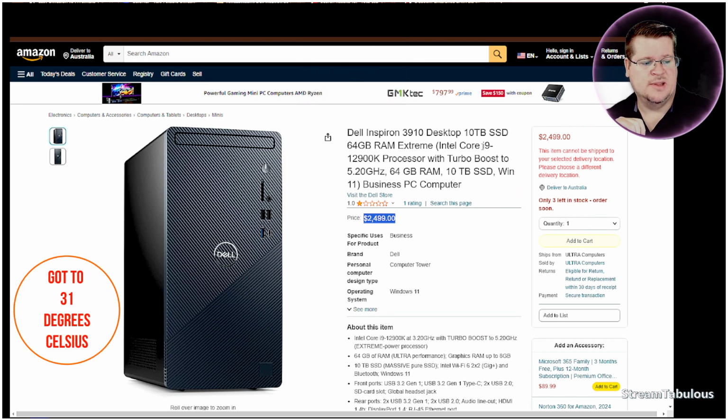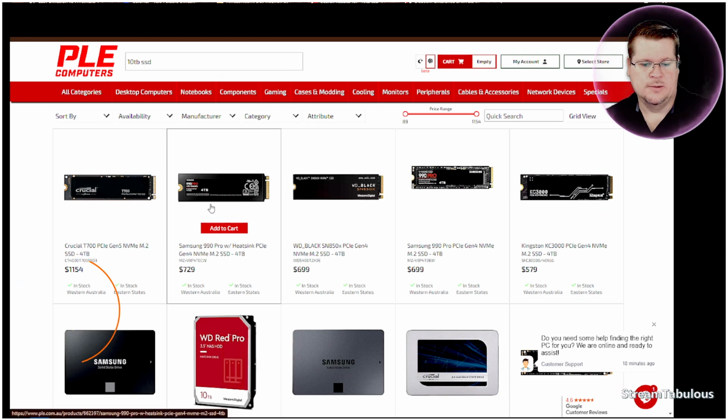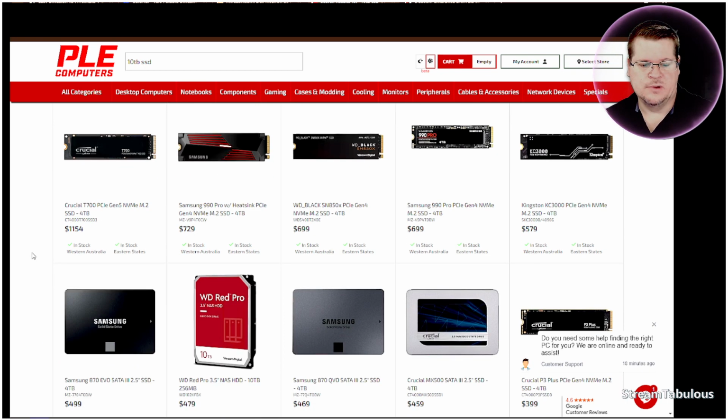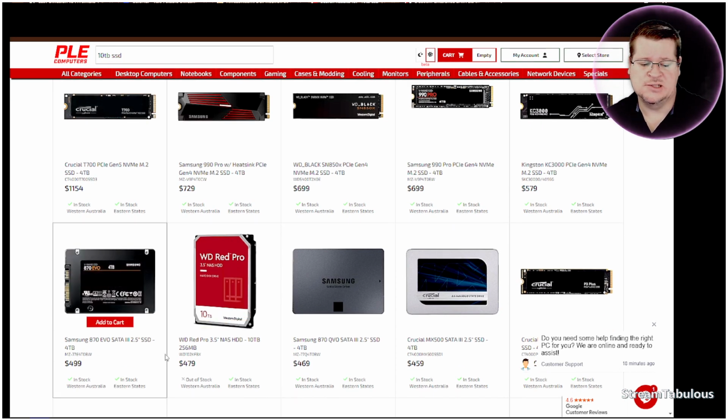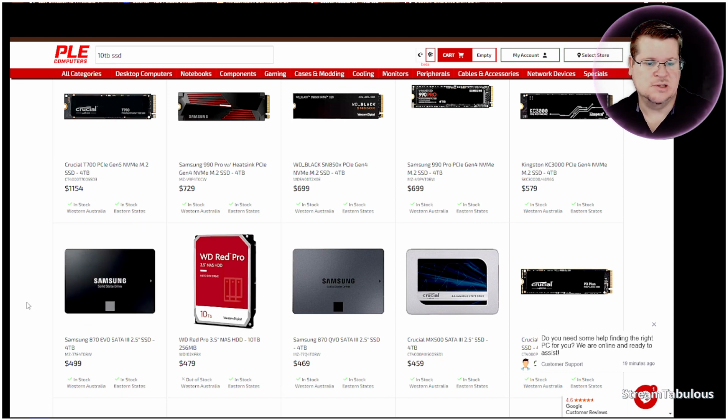Okay, so let's talk about that 10 terabyte SSD. Let's have a look at my local computer store. Nice computer store across all of Australia. And we can see here there's a Crucial, and that's a 4 terabyte at $1,154. That's expensive. That's only 4 terabyte. So, if that's a 10 terabyte SSD, that is where your money is in that system, no doubt about it. And well, from my point of view, a 10 terabyte SSD, that's cheap for that system.